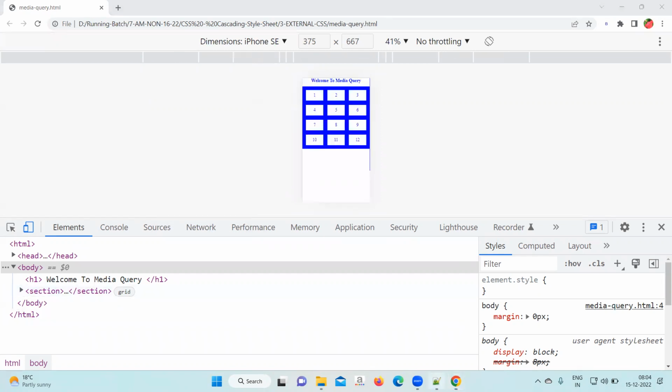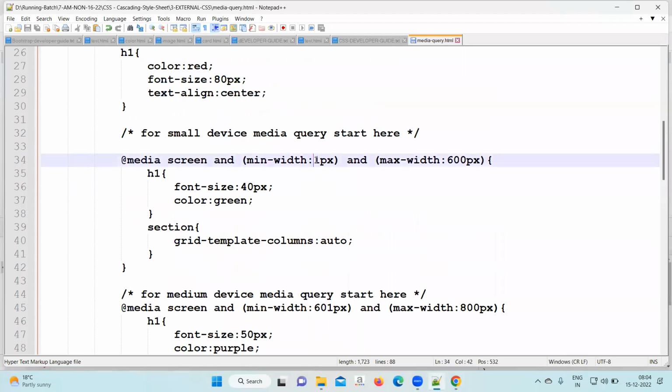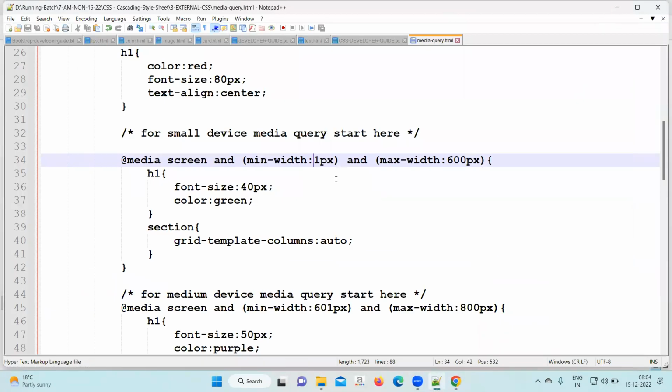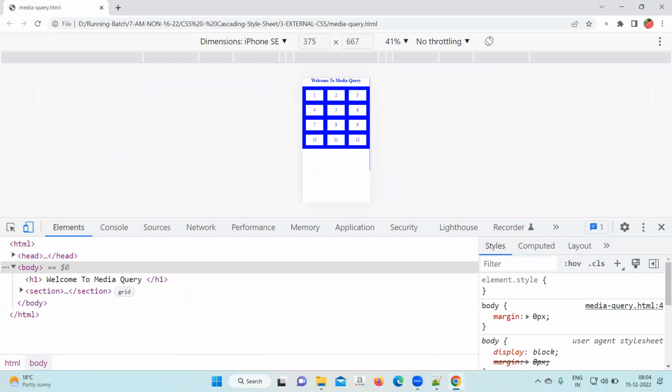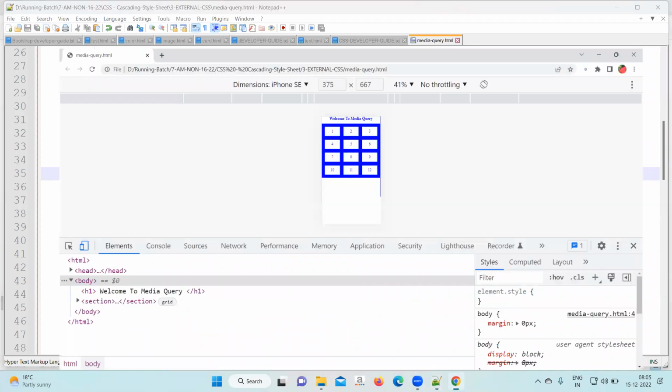What we'll do is we'll go here and we have written 1 pixel somewhere. We have started from 1 pixel. What pixel is shown here? 375 shows. Let's change to 375, till where? To 666, 667. Now let us check anything happening in this range or not.